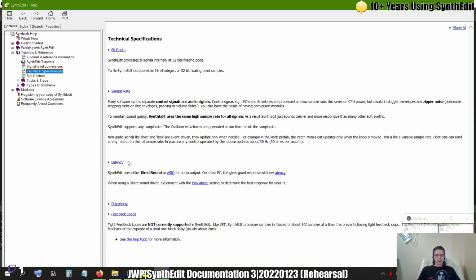In other words, latency is something that computers automatically do, and the play ahead with the DirectSound driver is just adjusting your buffer. ASIO has its own buffer, so the bigger the buffer, the more stable, but the more latency. Low latency would be a smaller buffer, but less stability.